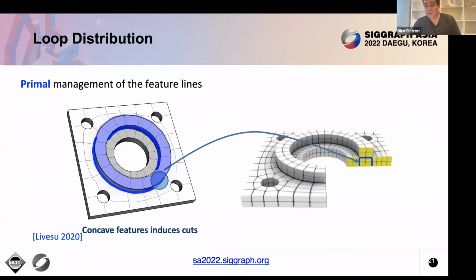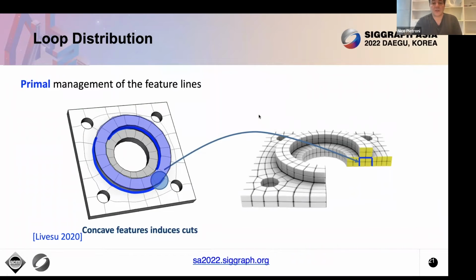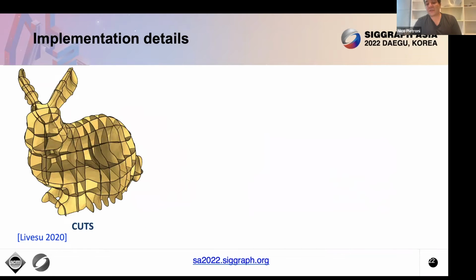Obviously, if you have feature lines, you have to manage them particularly, because you have to split this mesh into concave features that will propagate inside the volume, and they split the mesh into different parts, as you can see here. They can split into different directions. So it's a very challenging, particular management of sharp features.